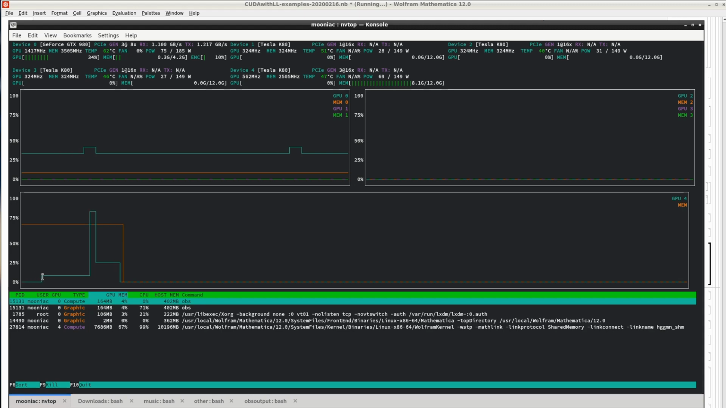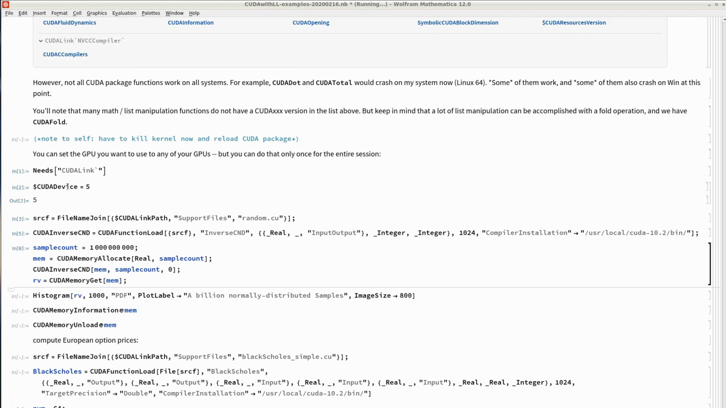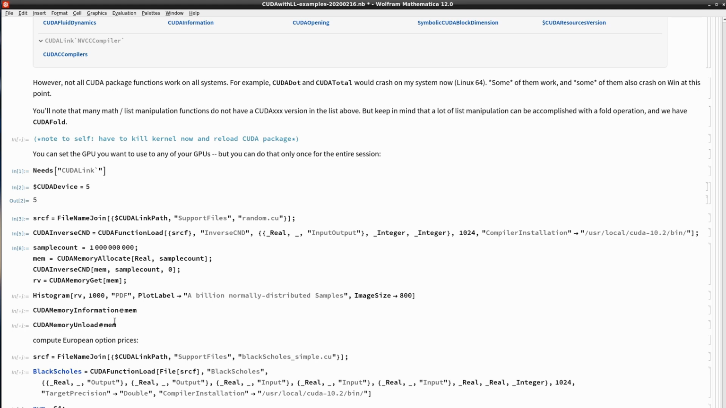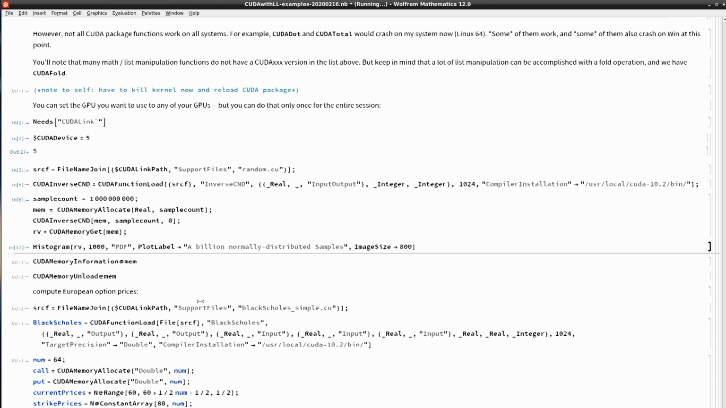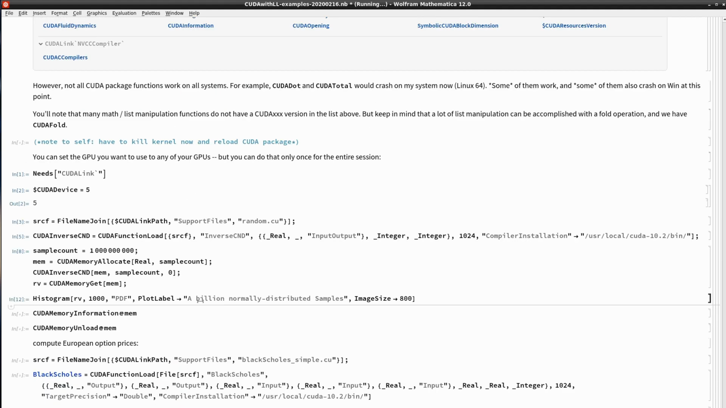Now the computation is done, but the red curve shows us that we still have that in memory. And you see everything is blue here, and we are retrieving the data with CUDAMemoryGet. And I think a nice way to deal with a billion numbers in the Mathematica system is, for example, with a histogram. This is now fairly fast because we put these billion numbers basically just into 1,000 buckets, and the front end can deal with 1,000 items.